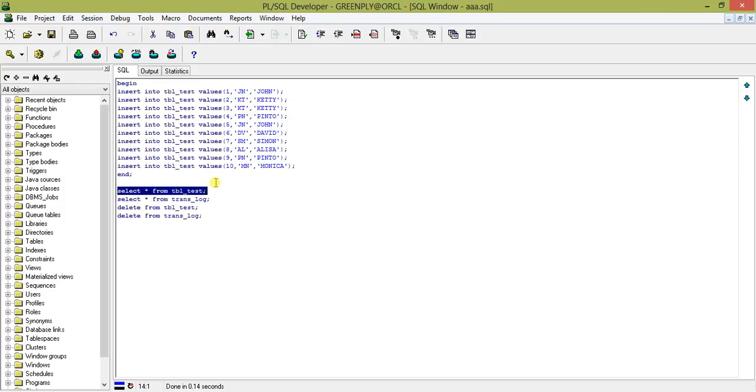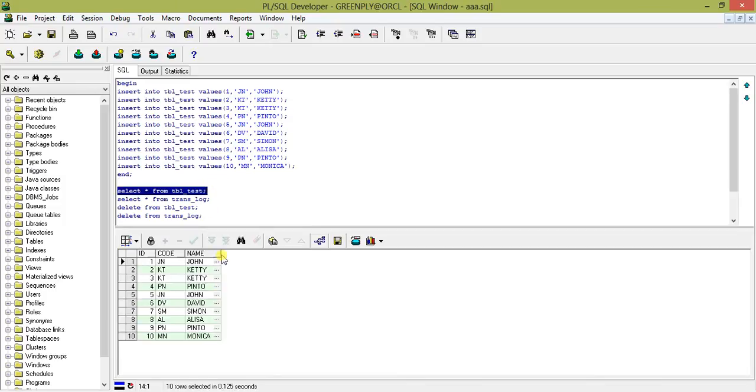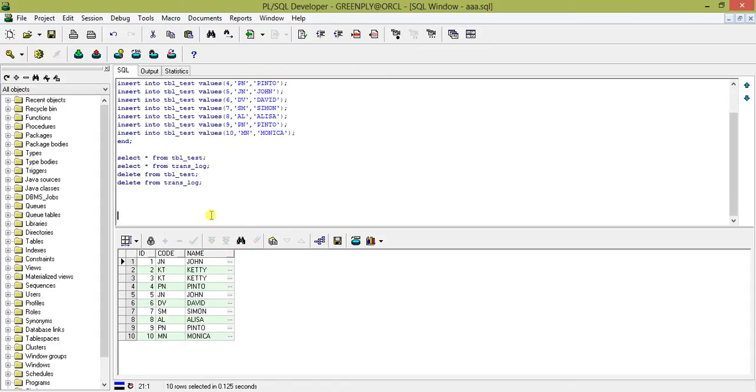So let's first see the content of this table. As you can see, I have inserted 10 records, so 10 records are here. Now I will perform the duplicate checking operation.